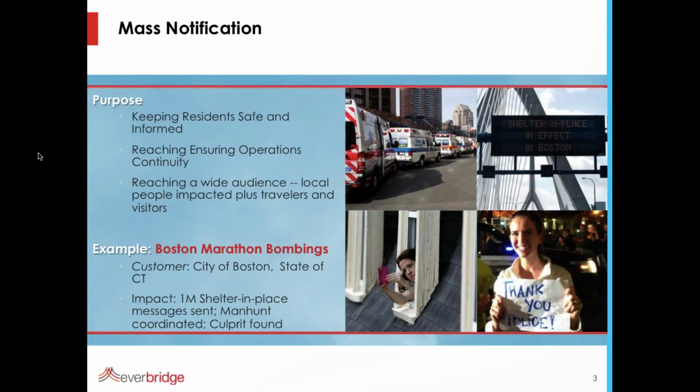One of the great examples of leveraging something like mass notification, where it was leveraged widespread in New England, was the Boston Marathon bombings, where many different government agencies leveraged Everbridge, but also corporations surrounding healthcare, etc. A number of shelter-in-place messages were sent out. The manhunt for the perpetrators was all conducted leveraging automated communications through Everbridge. And of course, the result was that we were able to apprehend the perpetrators.